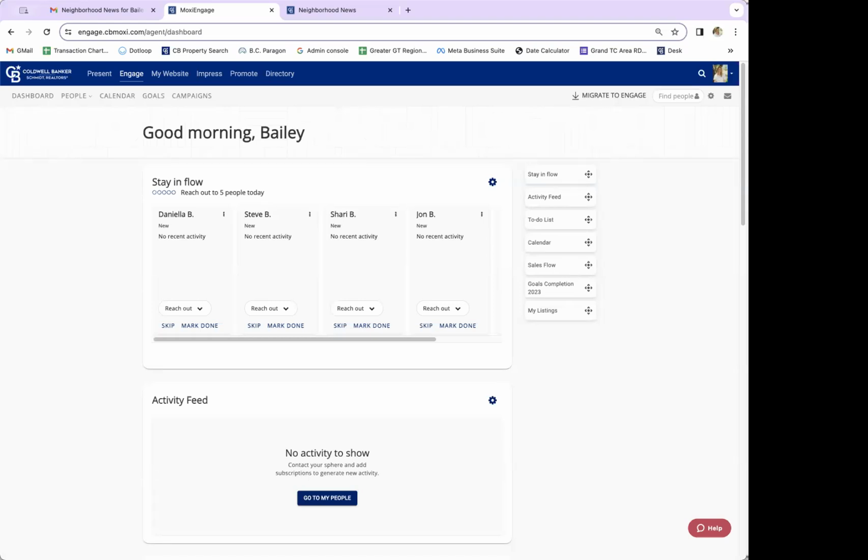So to get started, I'm going to show you guys how to set it up for an individual person. And then towards the end, I will go through how to set it up for a mass quantity through your engaged contacts. So we will just kind of roll through it that way.